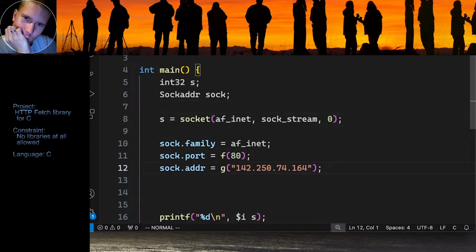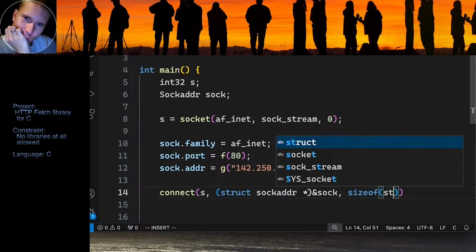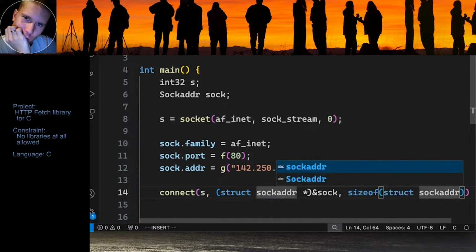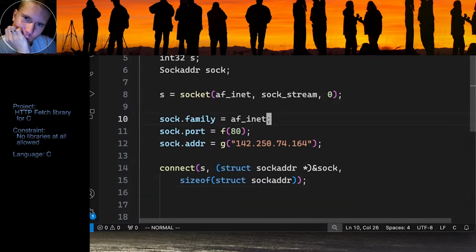And then we do this. Then we will do connect. And we send our S. We do struct sock address star. And we send our sock. And we send the size of struct sock address. So this is what we want to do. Let's create some kind of return value.